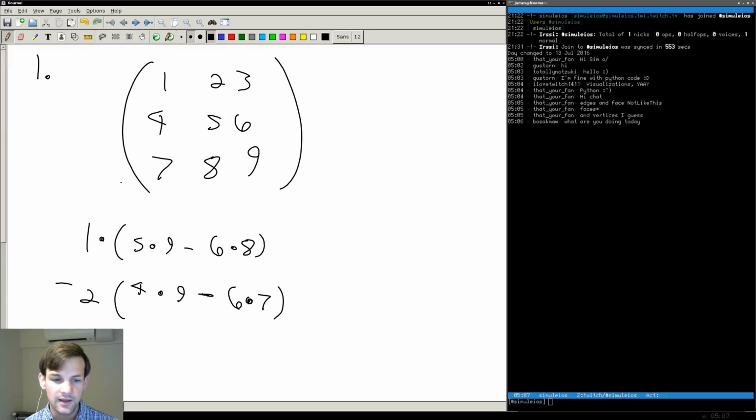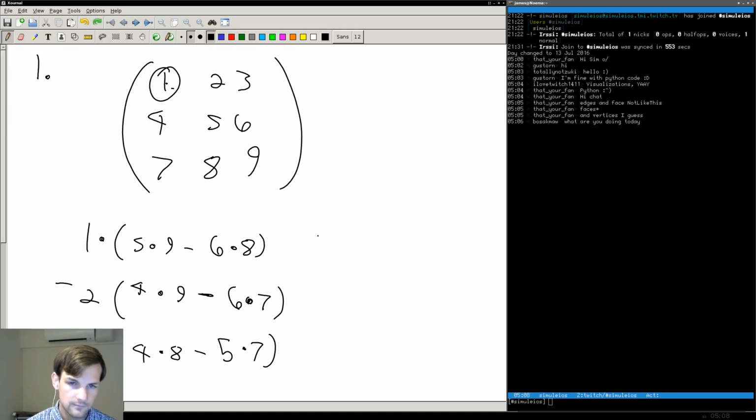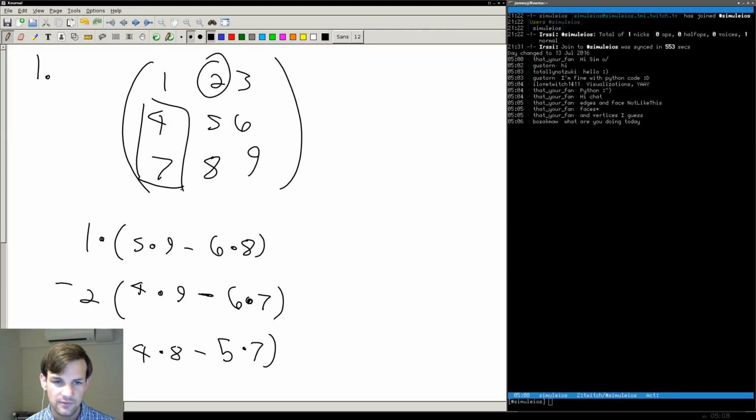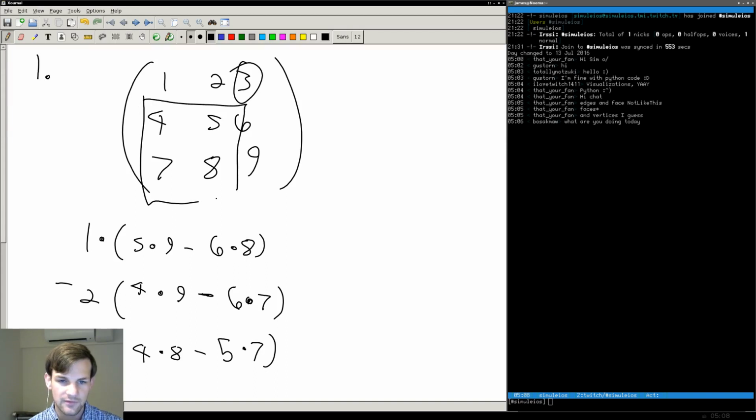So that's pretty cool. Anyway, the third one is going to be plus 3 times (4 times 8 minus 5 times 7). All we did is we took each element here. So we took this element and multiplied it by the determinant of this box. We took this element and multiplied it by the determinant of this box. We took this element and multiplied it by the determinant of this box, minus the 6, this box. Okay, and that's all we did. That's one way to find the determinant.